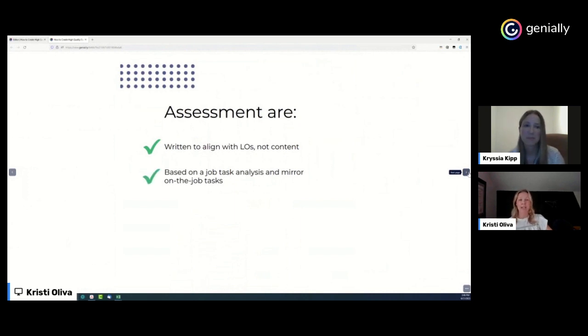Assessments are based on a job task analysis and should mirror on-the-job tasks. If an assessment does not do a good job of mimicking what the learner needs to do in real life, it's not effective.